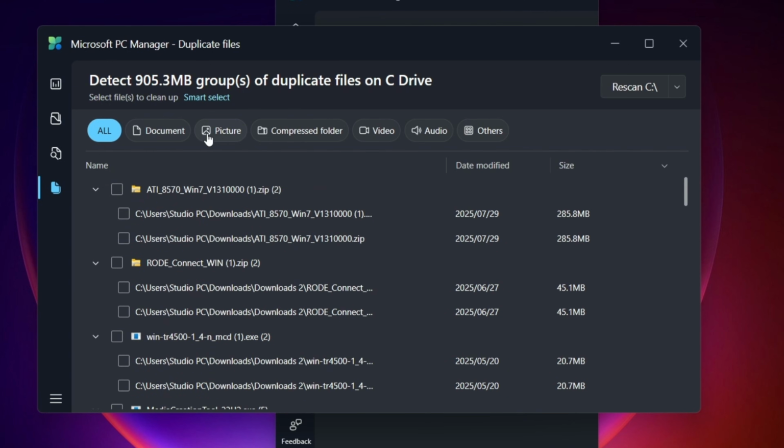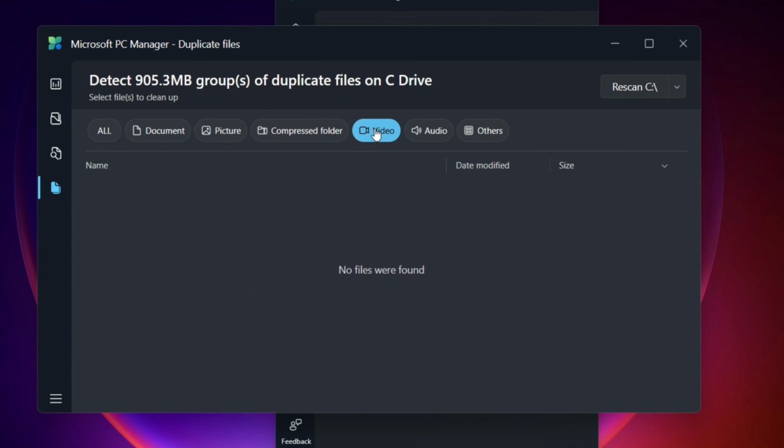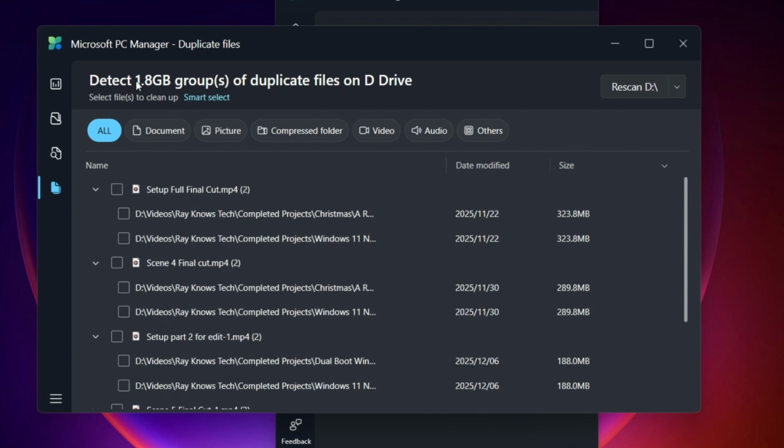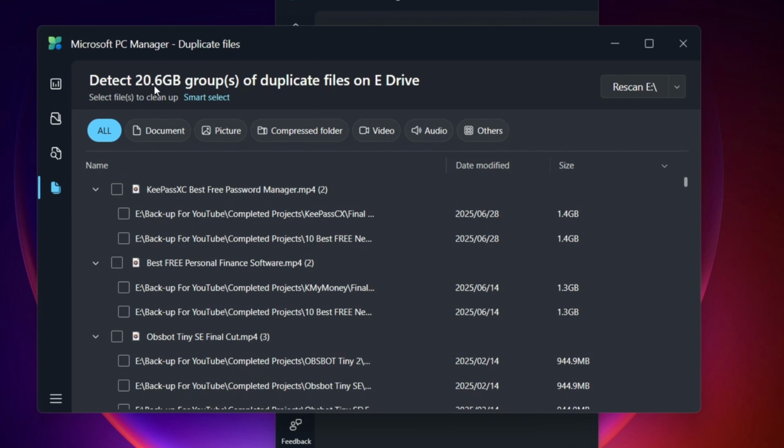And you can select documents, pictures, compressed folders. So if I just switch over to videos, there are actually no videos. But what if I take a look at drive D? Let's see what that comes up with. And we've got about 1.8 gigabytes of duplicates. Let's take a look at drive E. There we go. On drive E, I've got about 20.6 gigabytes of duplicate files that I could get rid of.